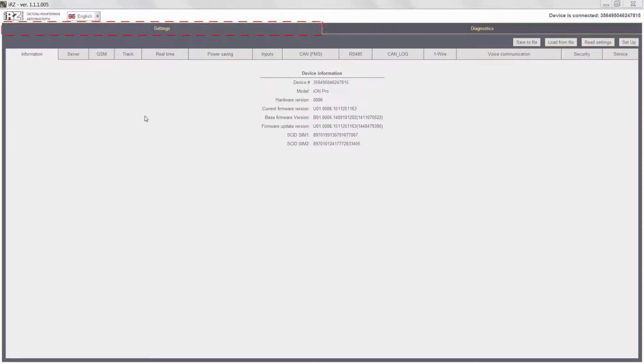In the Settings section, we can set parameters required for the navigational terminal's calibration. In the Diagnostics section, we can see current settings and data transmitted by the device according to these settings.